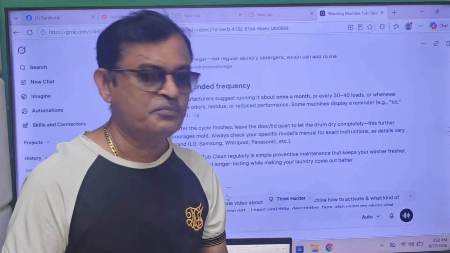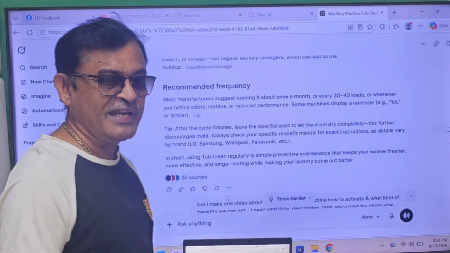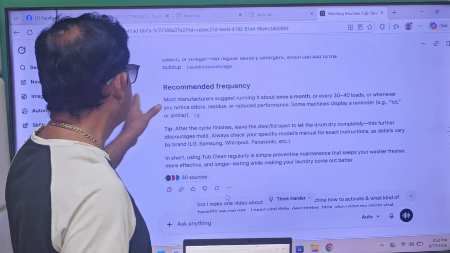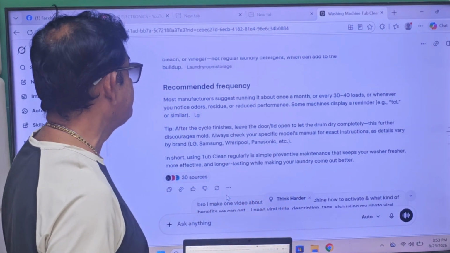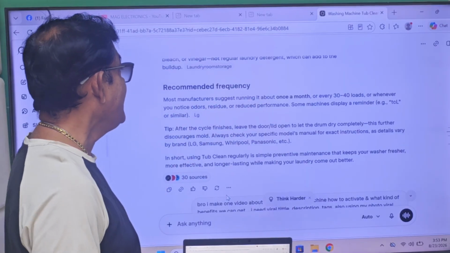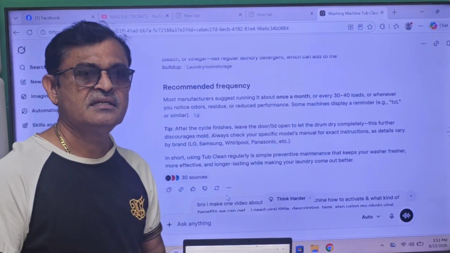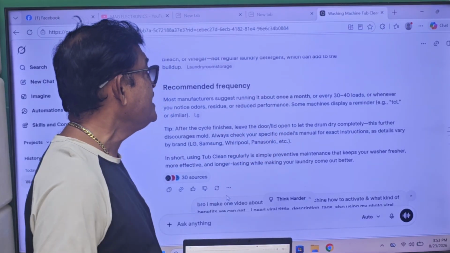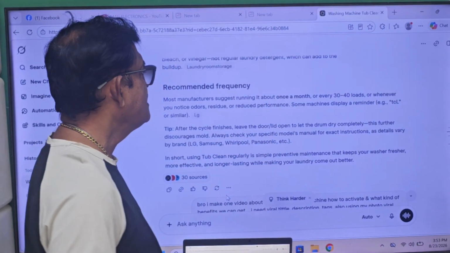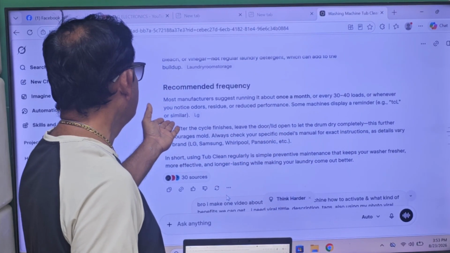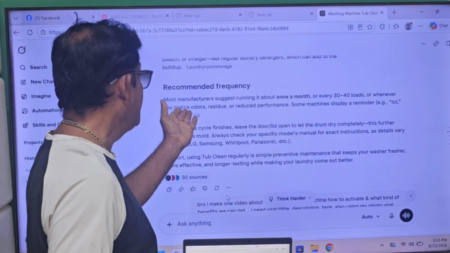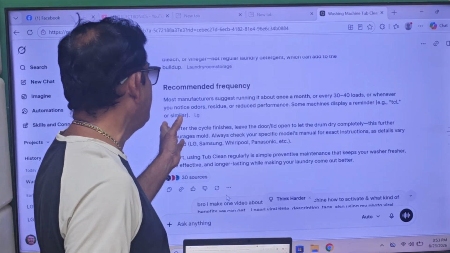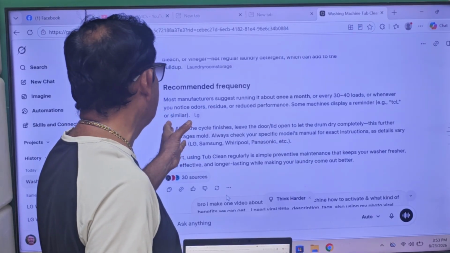Tub clean option recommended frequency: at least, most manufacturers suggest running it about once a month. Earlier I also informed you, it is once a month or every 30-40 loads, or whenever you notice black spots or white spots coming. At the same time, that is the early warning info.